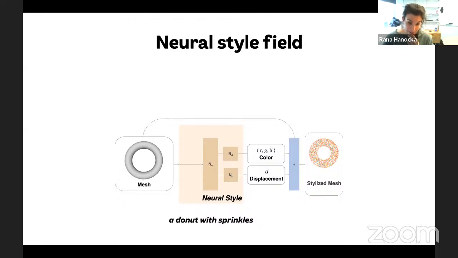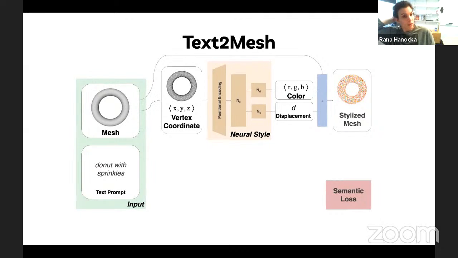And I'll show you why this happens in a moment, but basically that result will not necessarily have high frequency details, which we are looking for when we do stylization. So we add this positional encoding. We use Fourier features, and that enables us to predict higher frequency style details. So we start with this input mesh. We have the target text prompt that describes the style, and we pass the XYZ coordinates from the mesh surface into this positional encoding and through this neural style network, and then we get these colors and displacements along the normal direction.